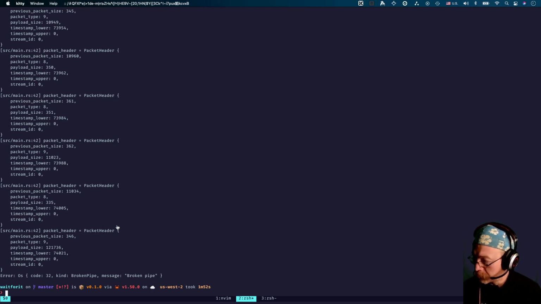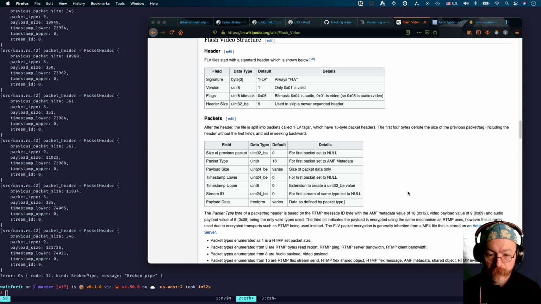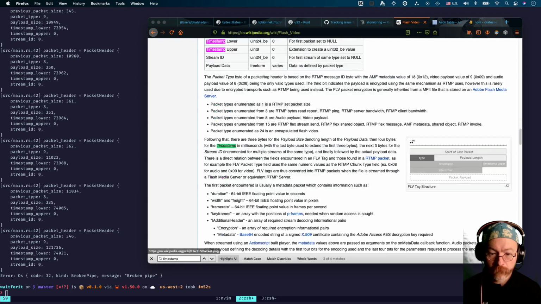All right, but timestamp lower and upper, I need to know what that is. And 4 bytes for the timestamp in milliseconds, with the last byte used to extend the first 3 bytes. The next 3 bytes for the stream ID. But how does it extend it?